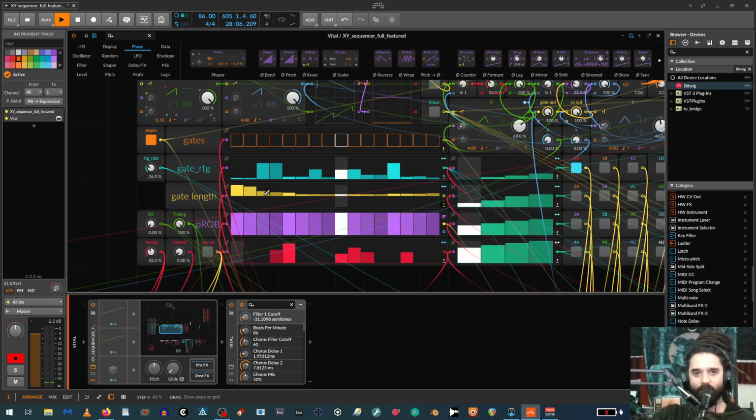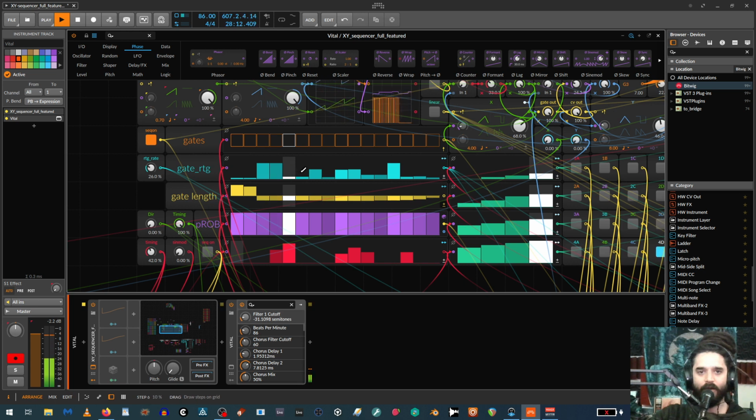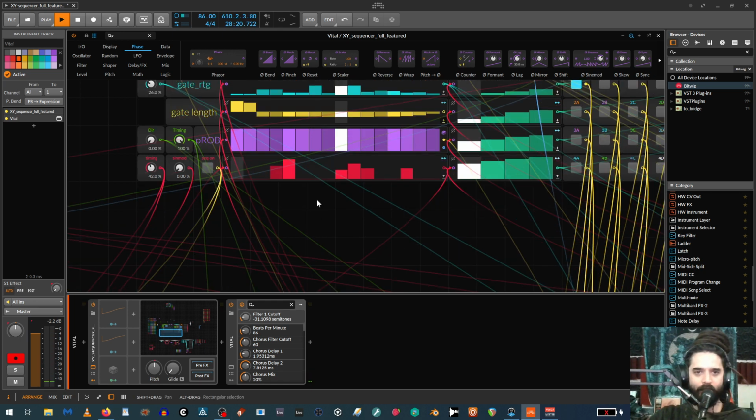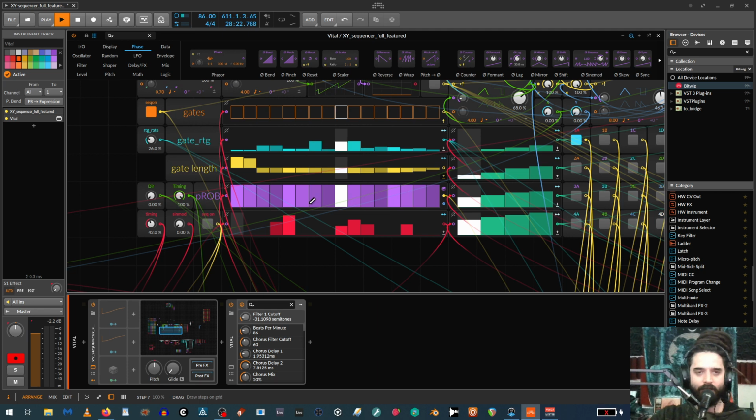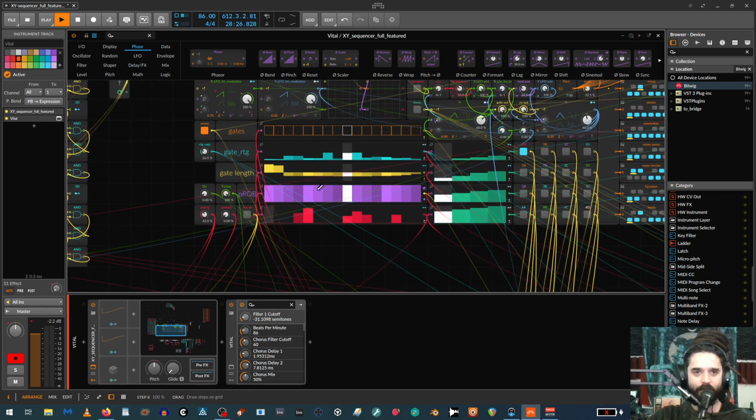With this, you can't even really hear how fast that's going because the gate length is too high. So if you bring the gate length down, you can really hear. Okay, and so that's how that part is set up. That's the only thing I haven't shown before in one of my videos.